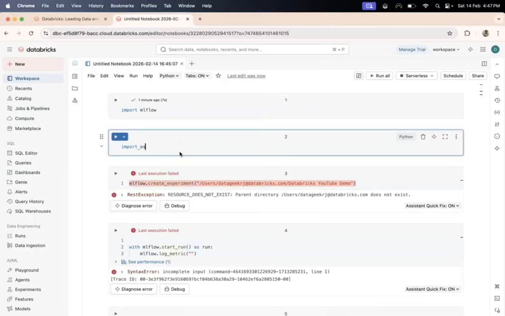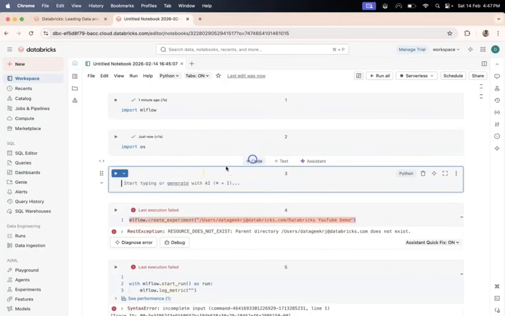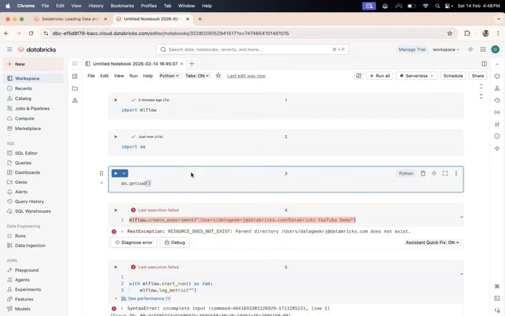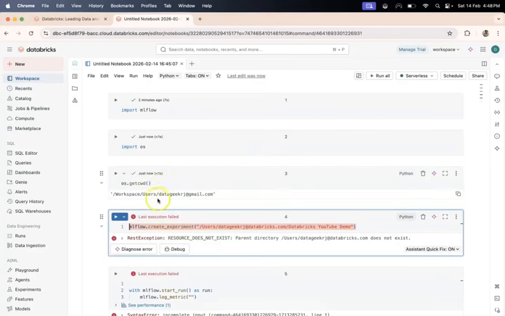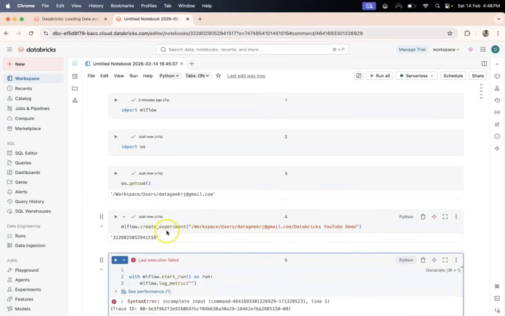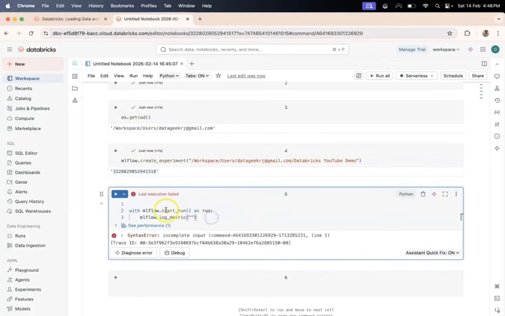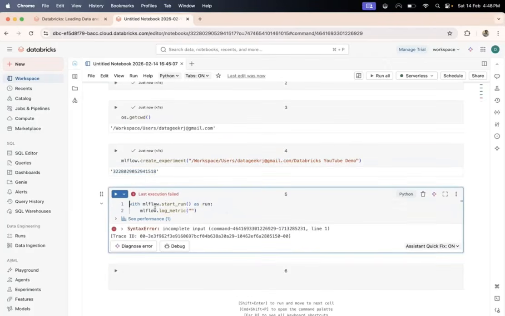So I'll just do one thing. I'll import OS and OS dot get current working directory. Okay, so workspace. So I'll just grab this email, this path, and I'll paste it here. Okay, so now if I run this, I should be able to get the experiment. Okay, so now after the experiment has been created, we will be using that experiment, and now let's log something.